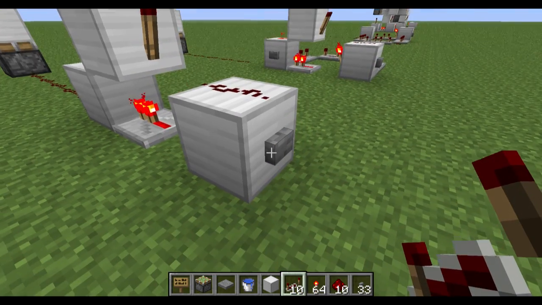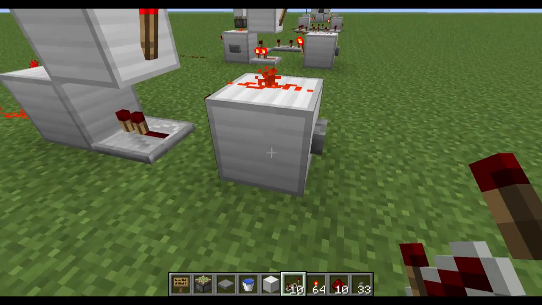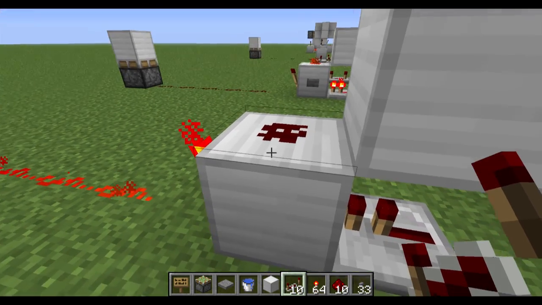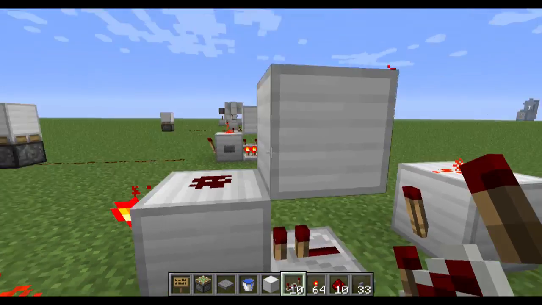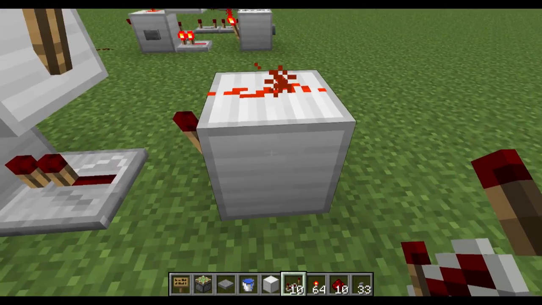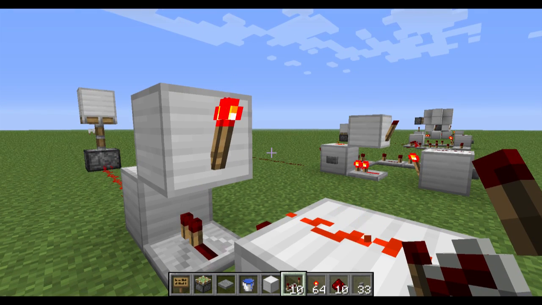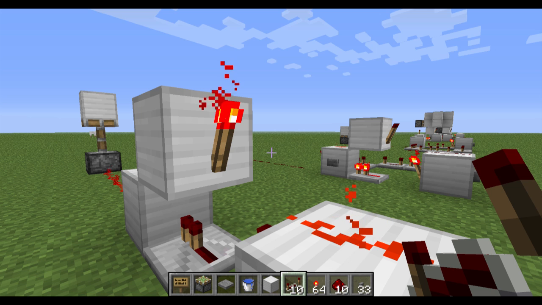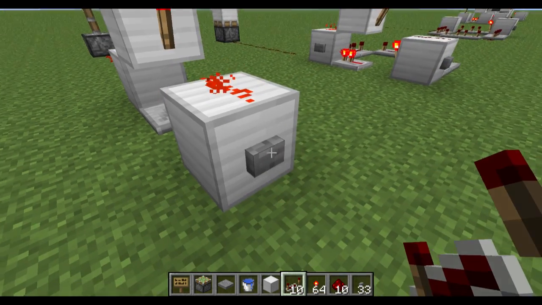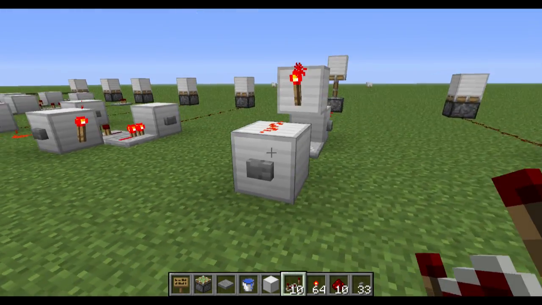As soon as we power this guy, that will power this block, turns it off, turns that off, which then turns this torch on. This torch is powering the dust on top, which keeps this block powered. So it's in a latch. Like a latch, if you think of an actual latch in real life, it closes something and then it stays closed, right? And that's how this is. So NOR latches, that's how this works.